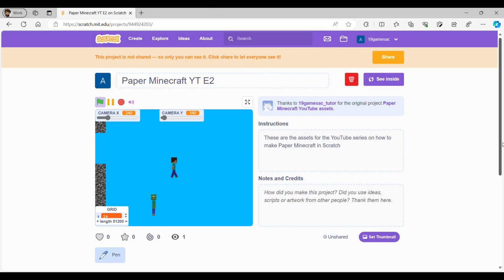Hello everybody! In this episode of Making Paper Minecraft in Scratch, we'll be adding the player movement scripts.